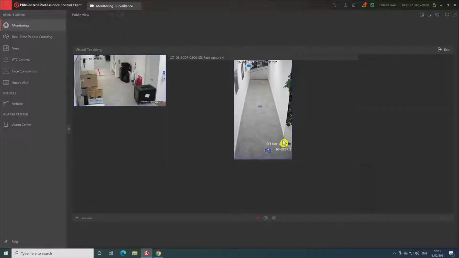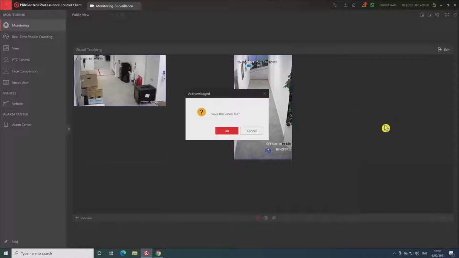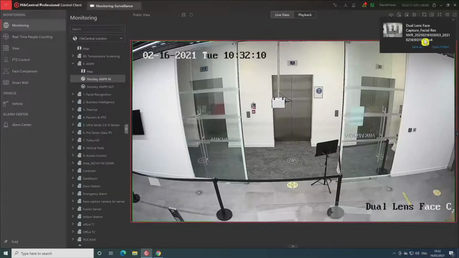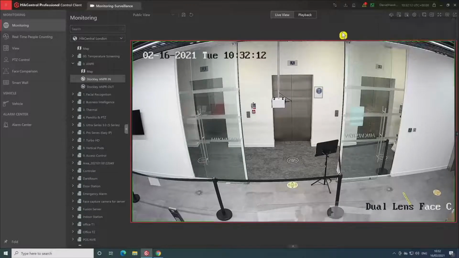When you are finished, the system will request you to save the file or save the video. If you do that, the video that you save will be a sequence of the object or person of interest moving from one camera to next. If we click OK, it saves the file into the download center.